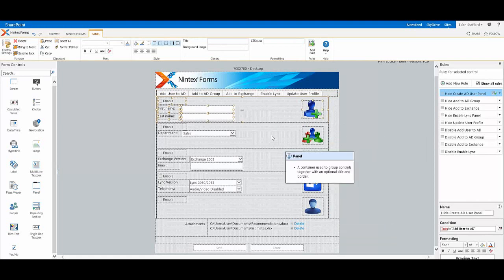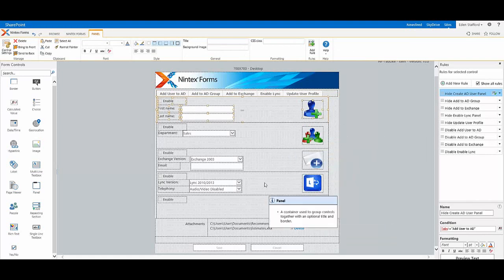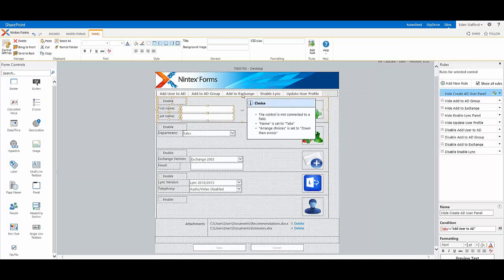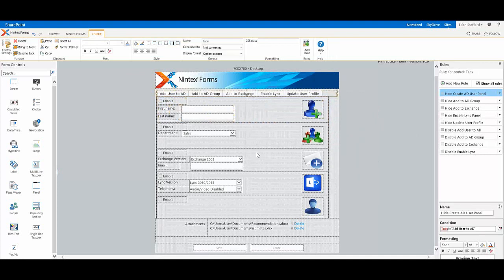And we have something for each of the other panels as well. These are the rules that we have here. They're just enabling and disabling certain controls within those panels. So what this means is that, let's say somebody selects add to Exchange. All the rules that are associated with this panel, this one, and this one, will actually all evaluate to true.